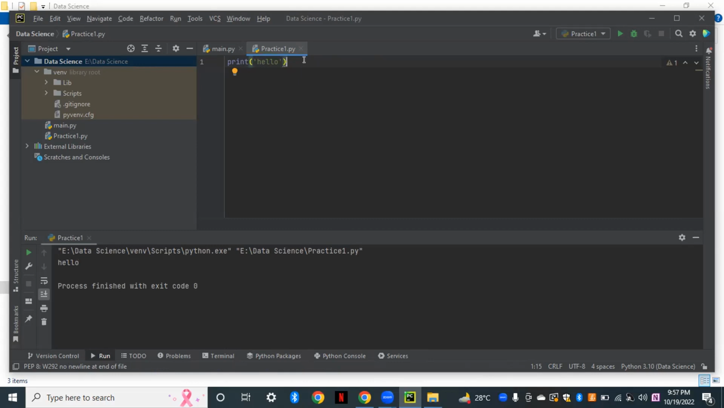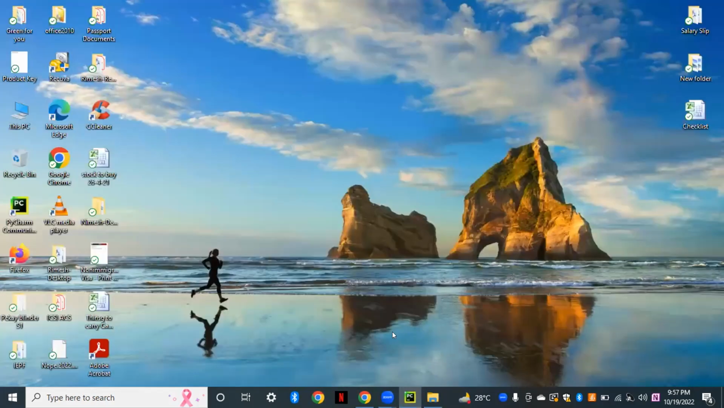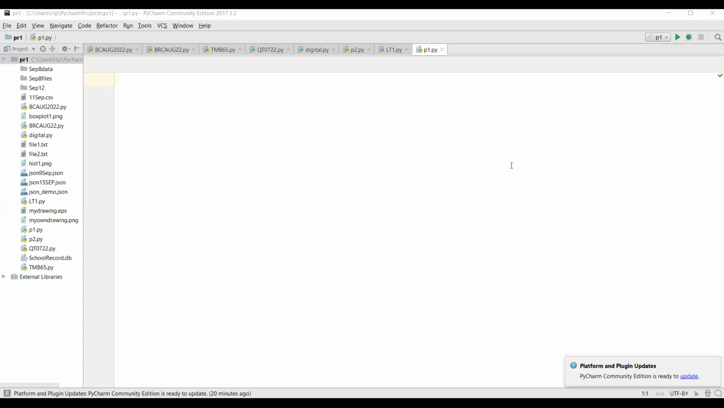I'm going to share my screen. Where is my Python? No, that's not my Python. Yes, it's here. Now you can see my PyCharm. Okay, great.